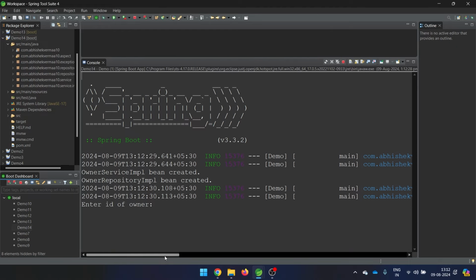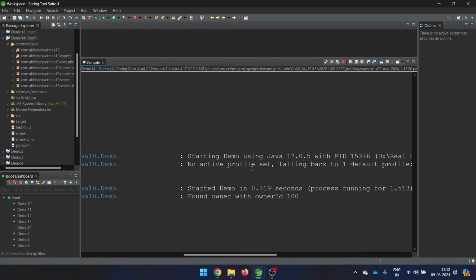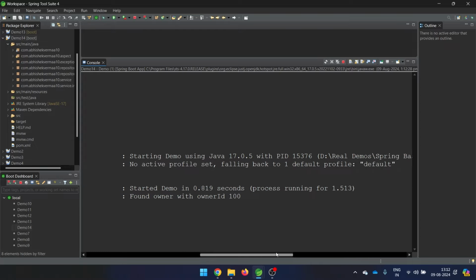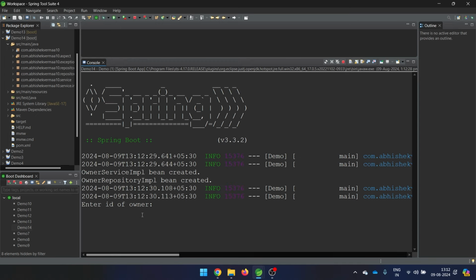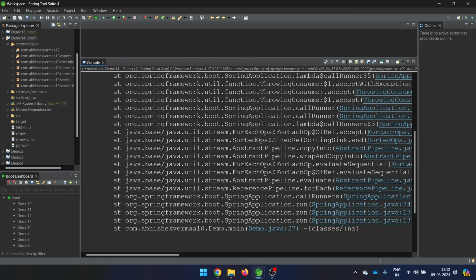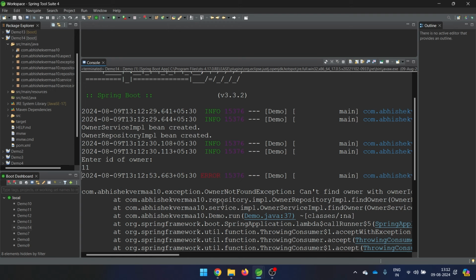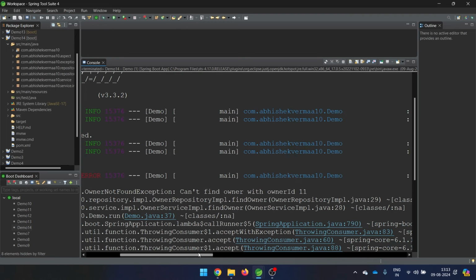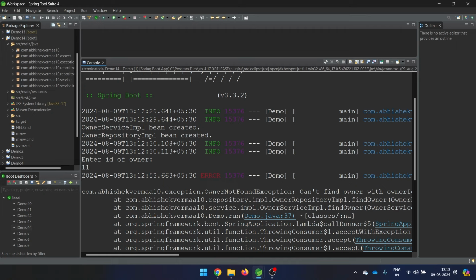On scrolling up, you can see that currently no active profile is set. The part of profiling I have removed from this particular demo, and currently it says found owner with owner ID 100. Then let's give it something like 11. And here you can see we are getting the exception that it is unable to find the owner with owner ID 11. So the current code is that whenever we start it, there is no profiling as of now, and if we provide any odd ID, then it will throw the error. For the even IDs, it is going to work fine.